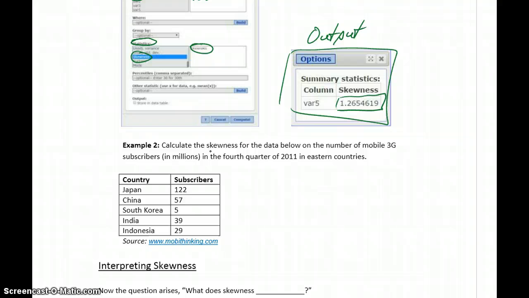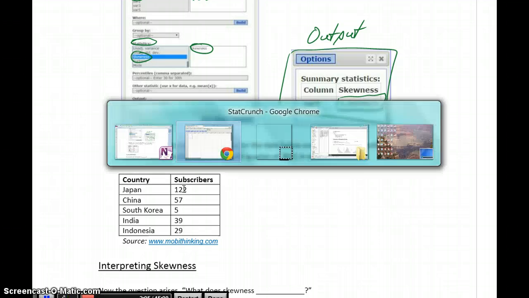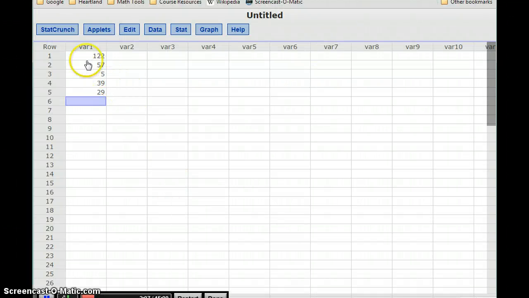We want to calculate the skewness for the data below. And in this case, this is the actual data for that histogram on the page before. So the data on mobile 3G subscribers in millions in the fourth quarter of 2011 for these different Eastern countries. So what we'll do is input this data into StatCrunch, which I've already done here.